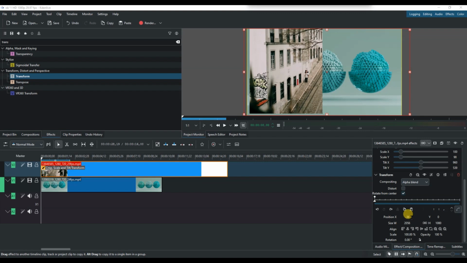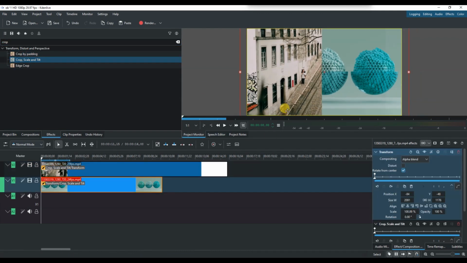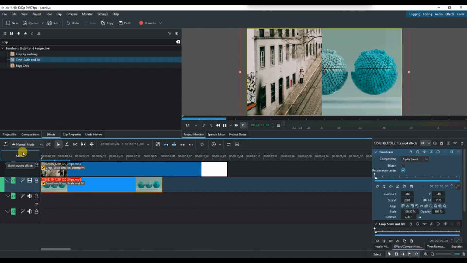Repeat the same process for the clip on the lower track. Apply the crop effect, crop the left half, then scale and reposition it to the opposite side. Preview your timeline to check the alignment and appearance of your split screen video. Now you know how to create a split screen video in Kdenlive.